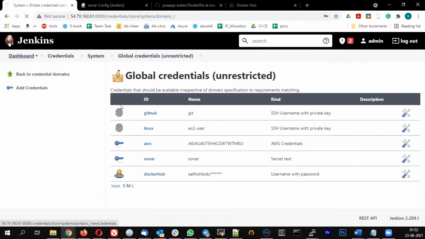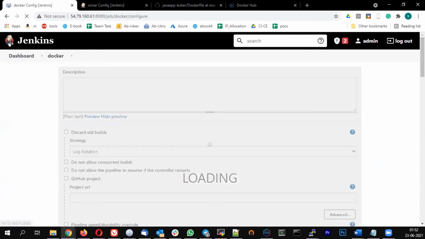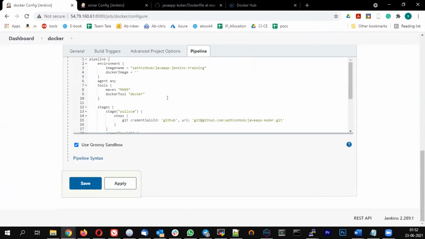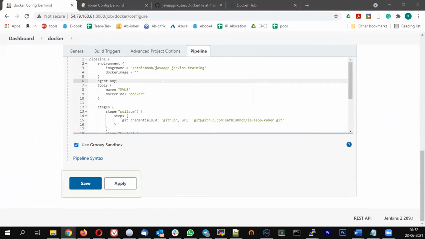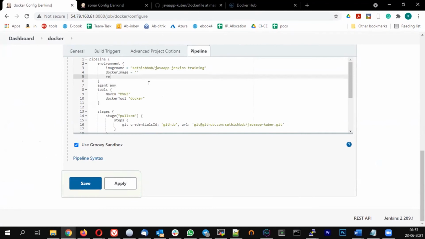Now let me modify the Docker pipeline. There I'm going to provide the Docker Hub user ID, the credentials in the environment first. Registry credentials equal to Docker Hub. Let me define the registry credentials to Docker Hub.